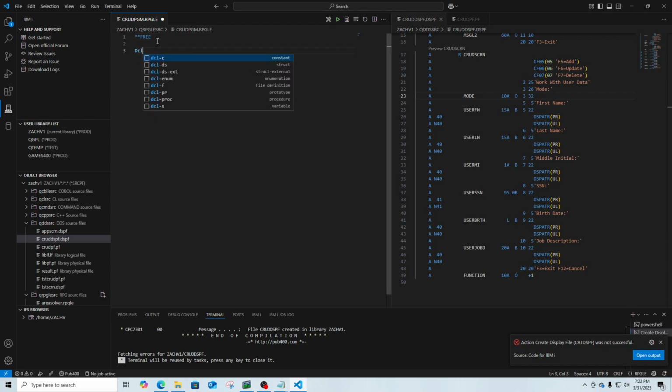So I'm going to declare my workstation, which is the CRUD display file, DSPF, and this is a workstation. And then I'm also going to say we want to use an indicator data structure, and I'll name this indicators. And this is so that we can name our indicators that we're using. So we never want to just use numbered indicators.